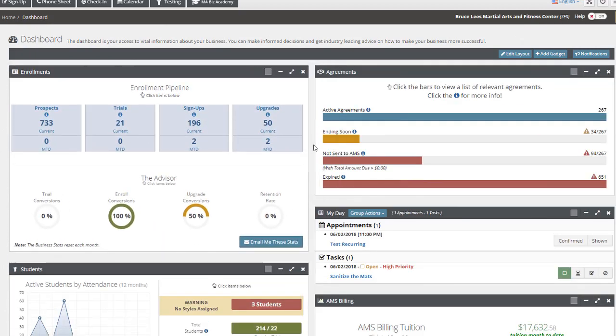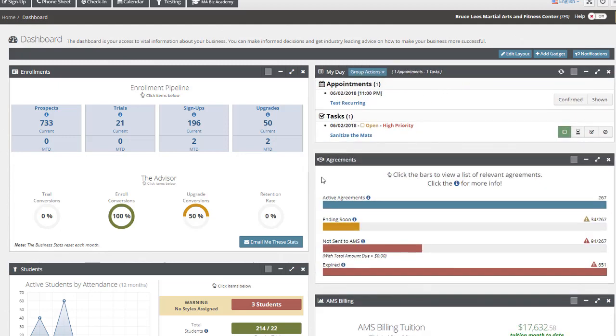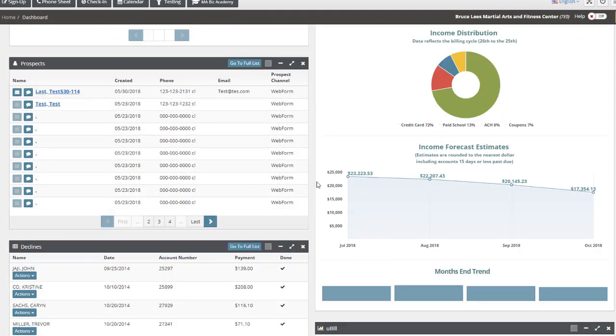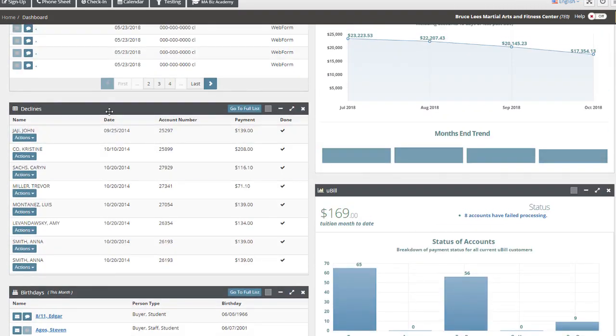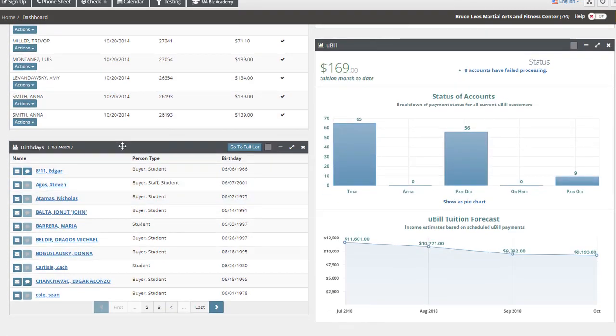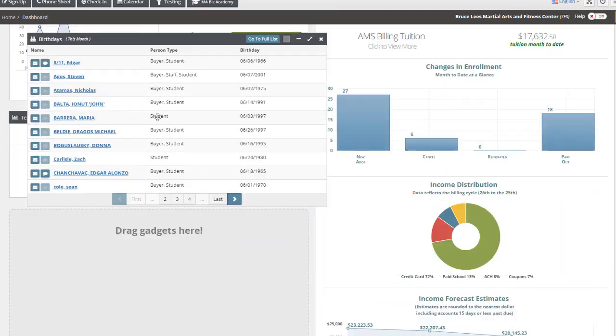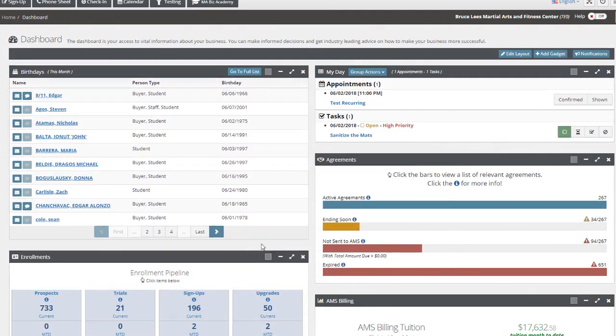And this was a highly requested feature from a lot of our users. Maybe what you want to see when you first log into your school, maybe the agreements isn't something that you're tracking on a daily basis. Maybe what you really want to see is your My Day. So you can just take that My Day widget and drag it up there and drop it, right? Or maybe you want to see all of your declines or your birthdays for the month. Same thing, you can take your birthday list and drag it up here and put it here if you want to, right?